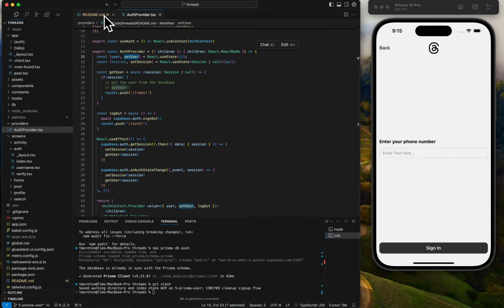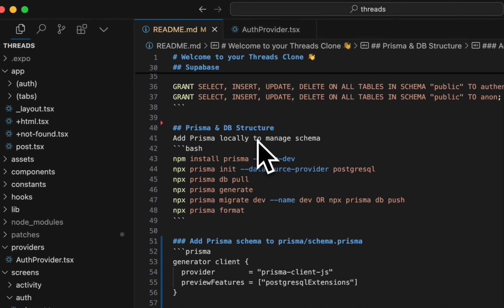We're going to use Prisma to manage some of the data, and we're only going to use it locally. You can see I put it in here, npm install prisma --save-dev, and that's because we're only going to use it to update the database and manage the schema. We're not going to use the ORM part. We're going to use just regular Supabase.